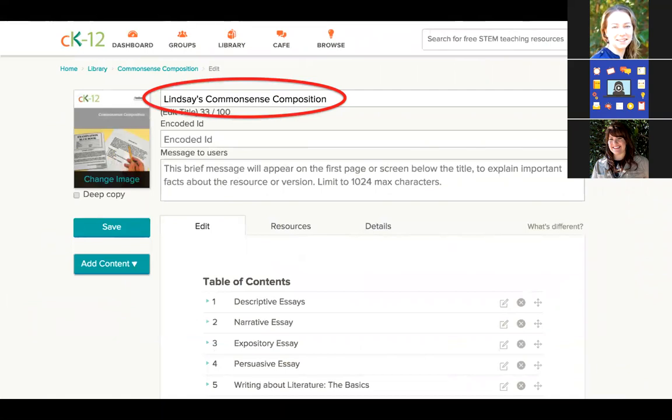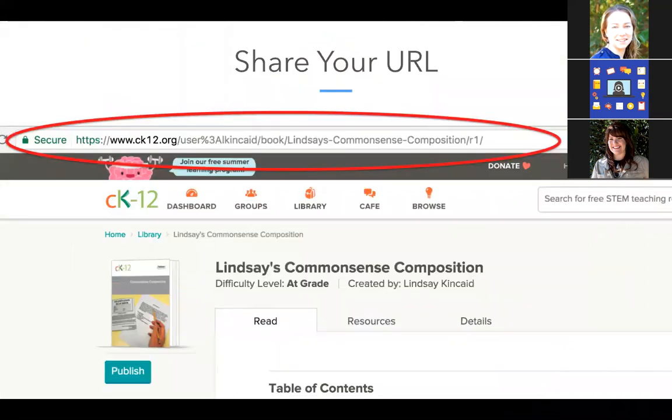So I'm creating a copy of this book for my library, essentially, and I'm going to give it a really crafty name like Lindsay's Common Sense Composition Book, and I'm going to save that book to my library. So the first thing I did was rename, and that's really all I have to do to create my version of the CK12 book.